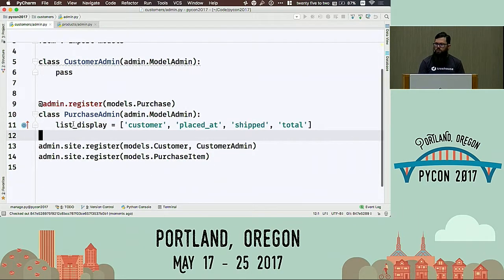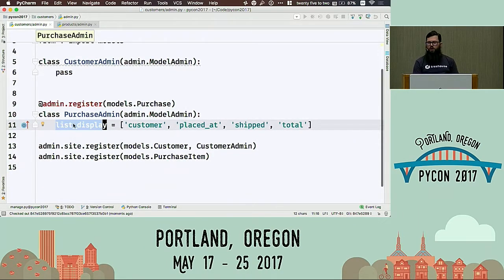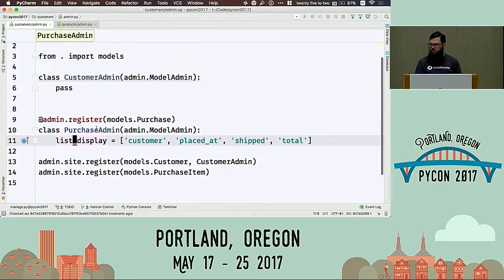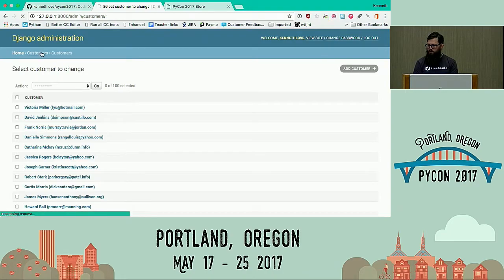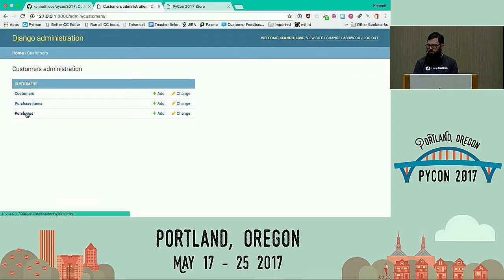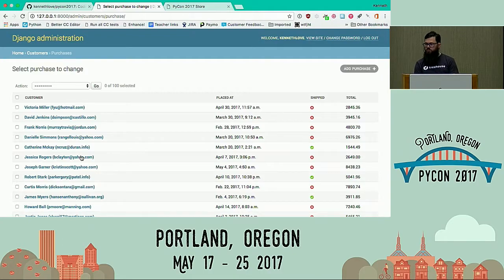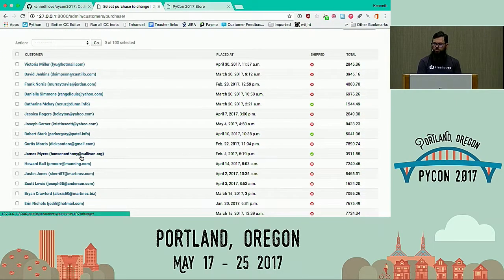All right, so we can add an attribute to our, we're doing this to purchases. Okay, I forgot which one I did this to, sorry. Let's go look at a purchase real quick. Okay, so purchases now show three fields, right? I'll go back to how we changed that in a second.